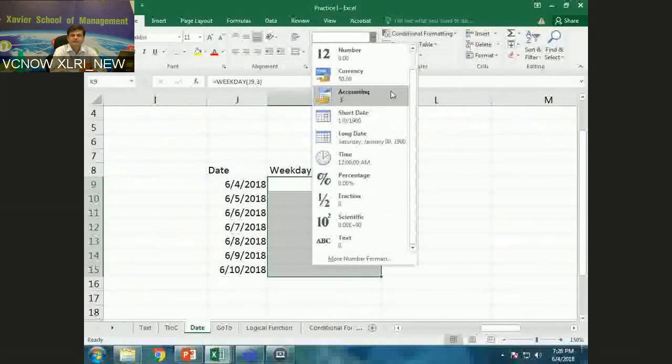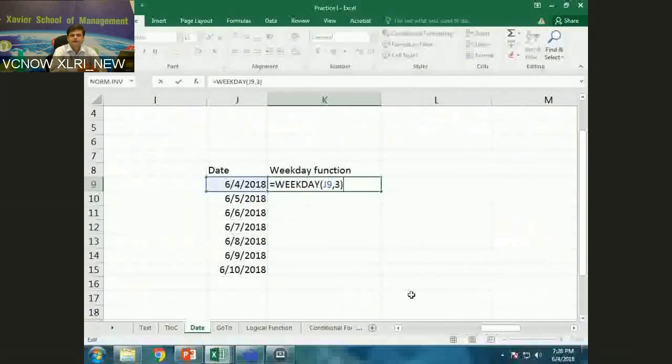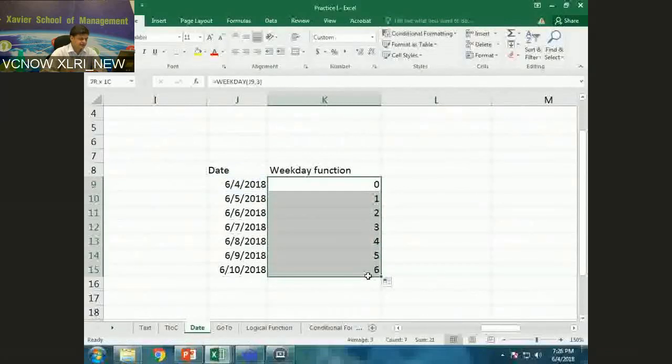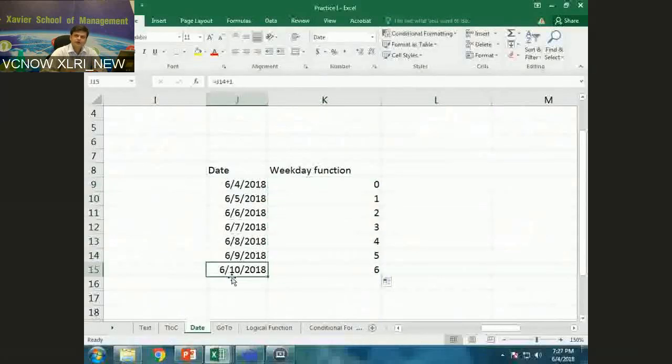Does it make sense? Is everybody with me? Great. So weekday, the date, and if you give 3, this is 0. Now when I drag and drop, I get 0, 1, 2, 3, 4, 5, 6. Correct. So now if from this date I subtract 6, I reach 4th of June, which is a Monday. So given any day now, weekday will tell me exactly how many days to subtract to reach the last Monday.